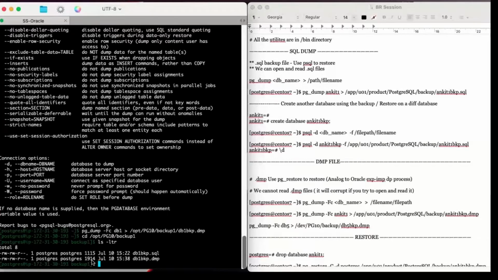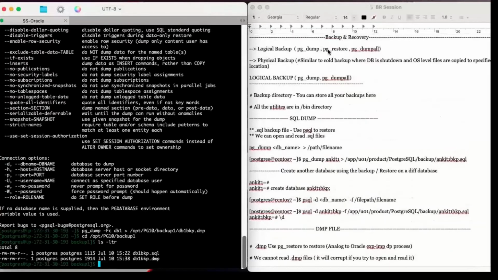Okay, no problem. Now the difference comes here: if I have a DMP file, the restoration will happen using pg_restore. You can't restore it with any other utility. Just as pg_dump is a utility, there is another utility called pg_restore. Whenever there is a dump file, the restoration will happen through pg_restore. It's like export and import, expdp and impdp. So pg_dump is like expdp, pg_restore is like impdp. So if I want to restore it, I have to use pg_restore.